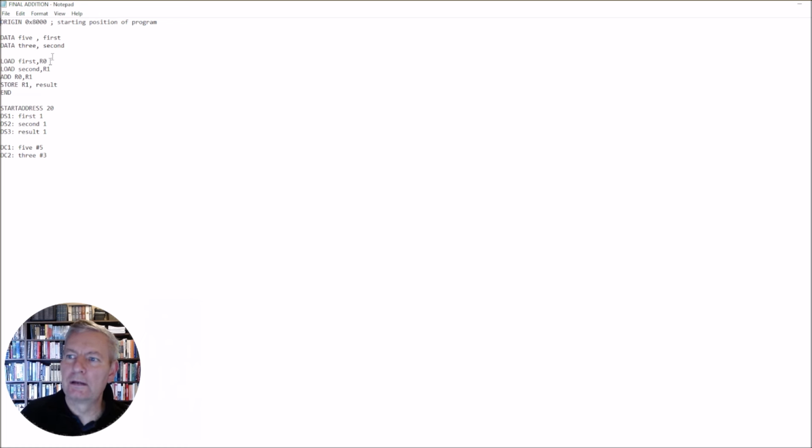So to start the program, we take the value of the memory location first into R0, which is 5, and we take the value second into R1, which is 3, and then we do the addition, and then we store the result R1 in the memory location called result, and it just ends it, and that just gives us the value 5 in one memory location, 3 in the next, and then result in the one after. So it's a kind of proper way that an assembly language would normally look.